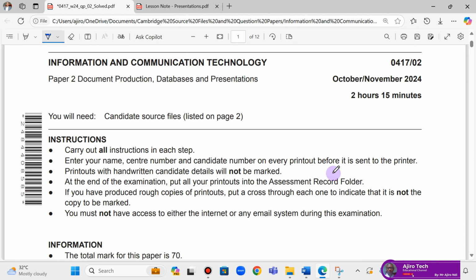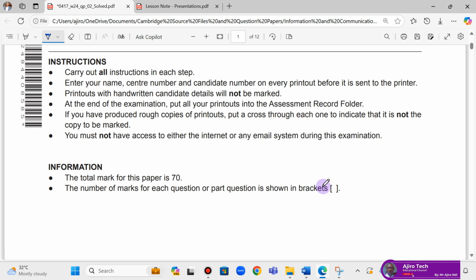Okay, so the instructions are so important. Please go through the instructions. One of them I want to talk about is that printouts with handwritten candidate details will not be marked. So you have to ensure that all your candidate details are typed and not handwritten. The total mark for this paper is 70.